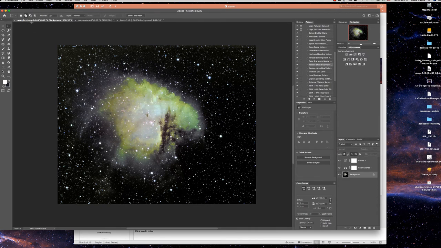So here we are. This is the file that we processed. You can see that it doesn't look terrible, but there's a lot of star bloat. And yes, there are programs where you can process that, and PixInsight, I think, does a really good job. I use Maxim DL. I can process stars there. I'm just not happy with deconvolution. So anyway, we're going to show you another technique. You can use just about anything you'd like.